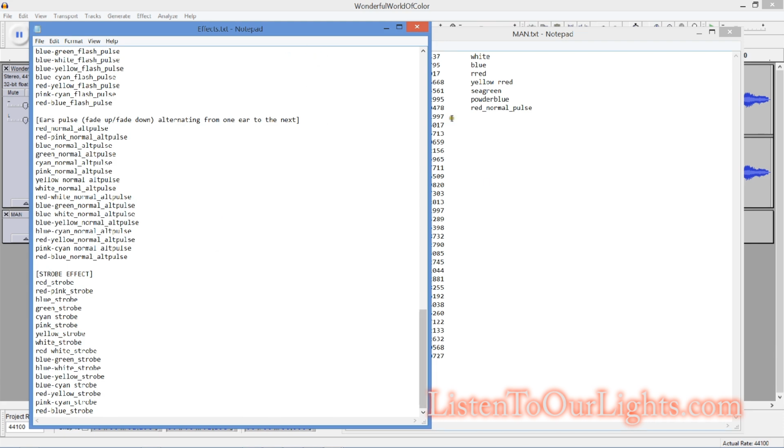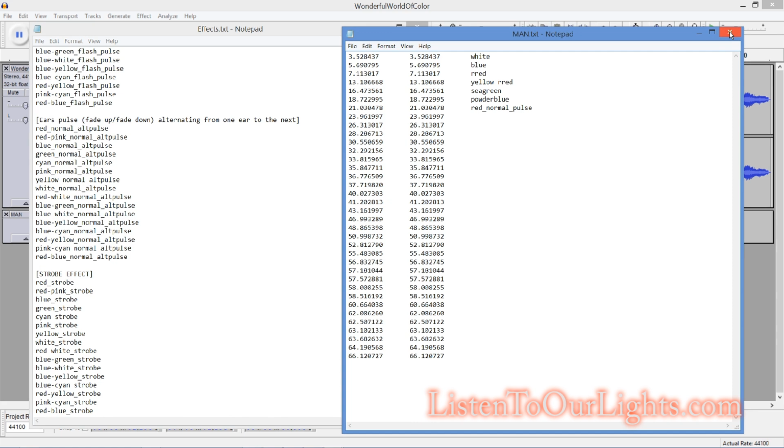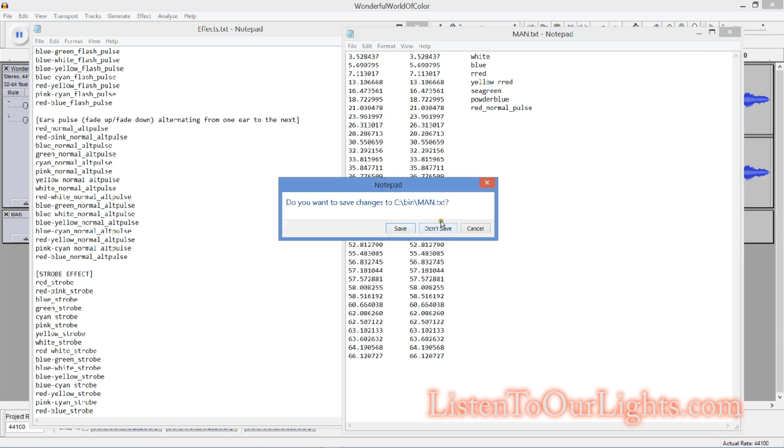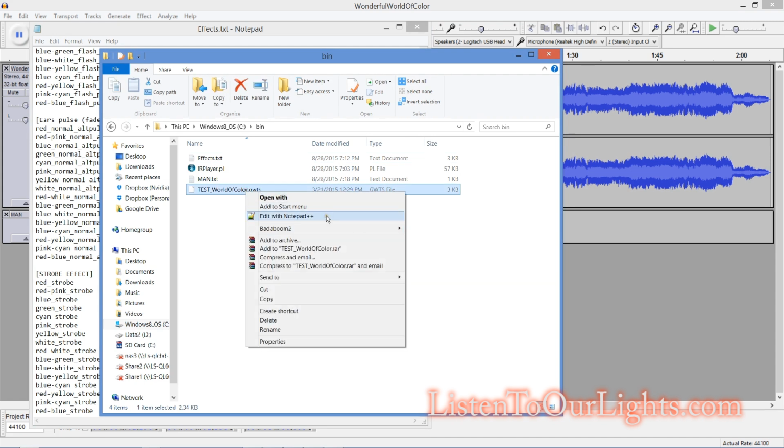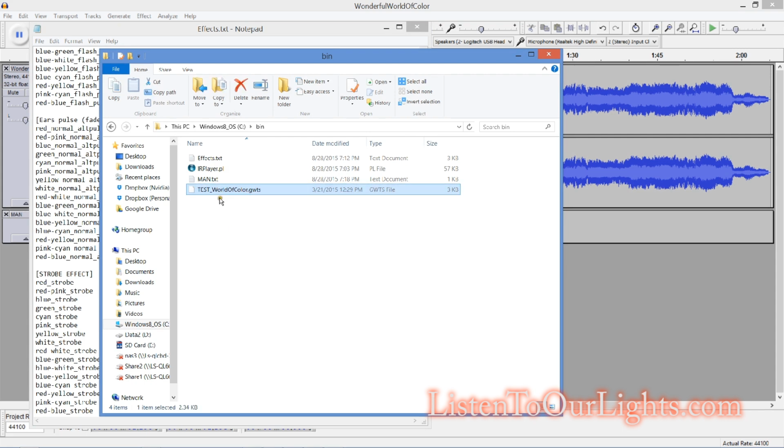So instead of going through all of them here, let me open up the one that I already have saved, which is this one. The way you want to name it is you want to name the base file name exactly the same as the base file name of your sequence. So if my sequence is called test world of color.lms, then my glow-with-the-show file, this Audacity label file, is going to be test underscore world of color.gwts. Okay, and I'll show you why we do that in a little bit.